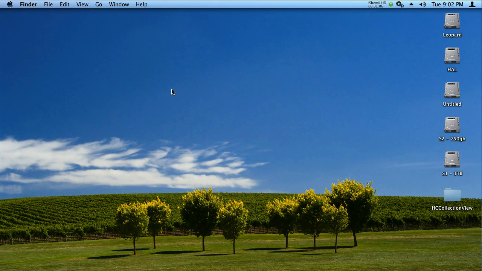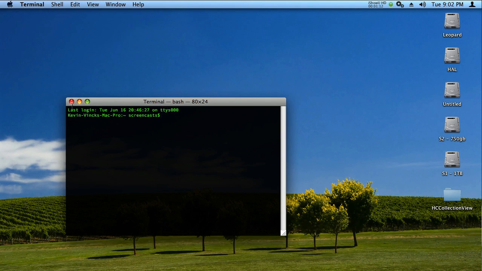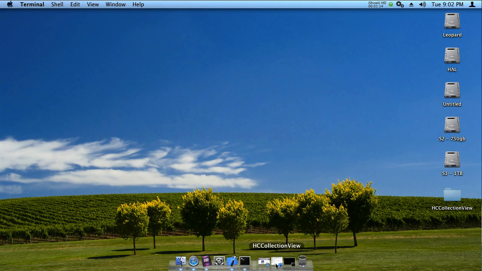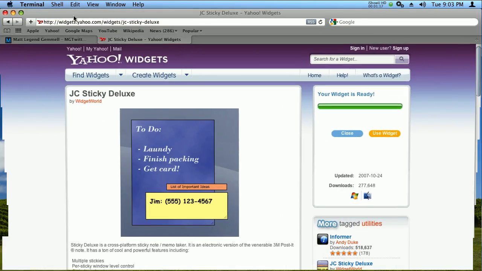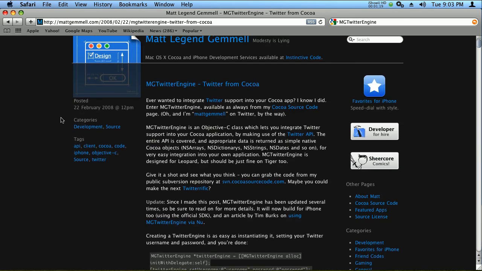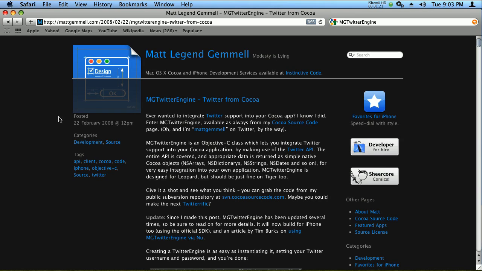So with that in mind, the first thing we're going to do is get a Twitter engine. Here it is, called MGTwitterEngine. Basically, this was created by Matt Gemmell, and it contains all of the methods for interacting with Twitter and for processing the return code, so we don't have to do that ourselves.